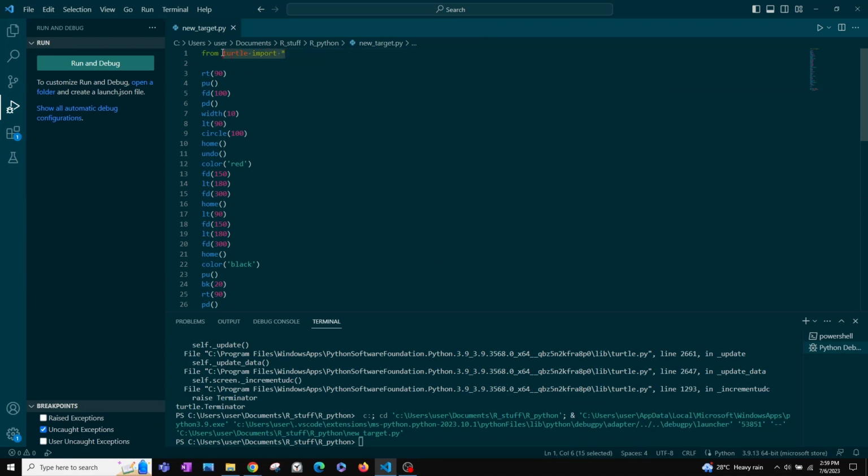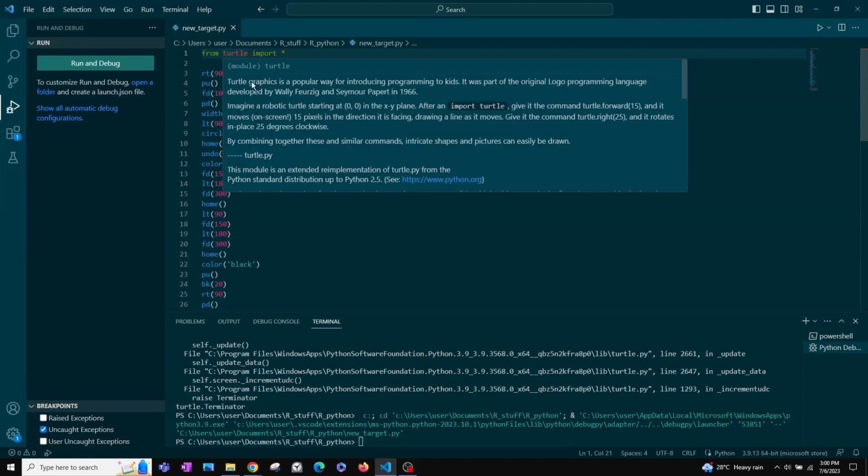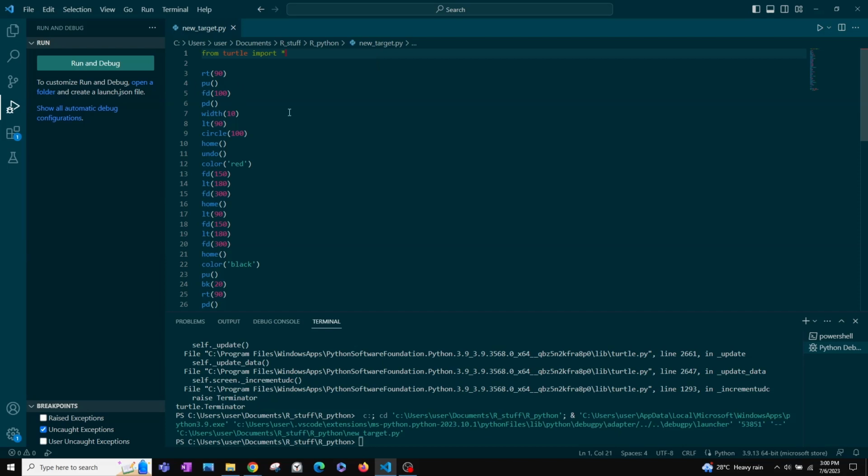Starting off, we have a new way to import turtle. Last time we used import turtle. This time we're going to use from turtle import asterisk. Basically, what this does is it shortens the words we have to write. So instead of forward, we can write fd. Instead of right, we can write RT. Instead of backwards, we can write BK. And instead of left, we can write LT.